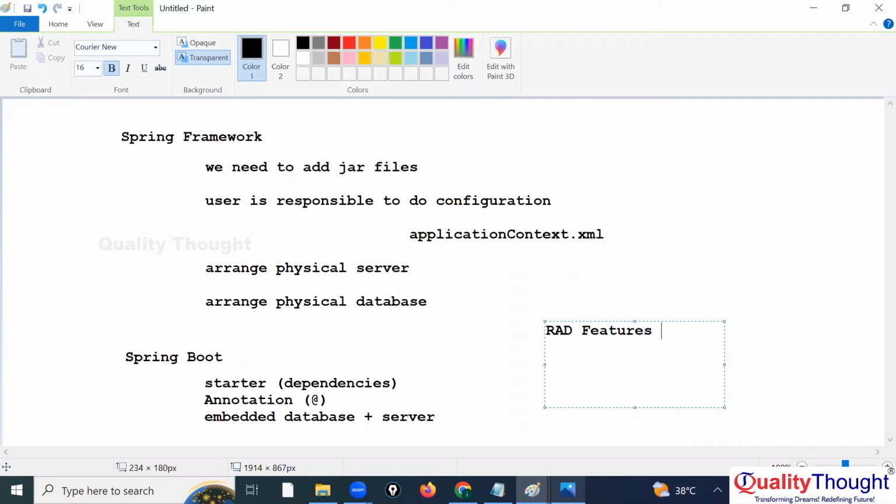So please understand one point here. Whenever we create a Spring Boot project, automatically we will get an embedded database and an embedded server. And in Spring Boot, what is available? Starter. What will the starter do? It will add dependencies. Where? In the pom.xml file. Why pom.xml file? Because every Spring Boot project is a Maven project. And one more thing, we don't have any XML files, sir. We have only annotations.